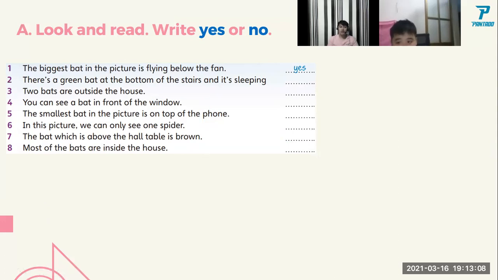What about number two? Can you read it? Now there's a green bat at the bottom of the stairs and is sleeping. And what's your answer? It's no, the green bat is sleeping. Okay, good job. It's a gray bat.